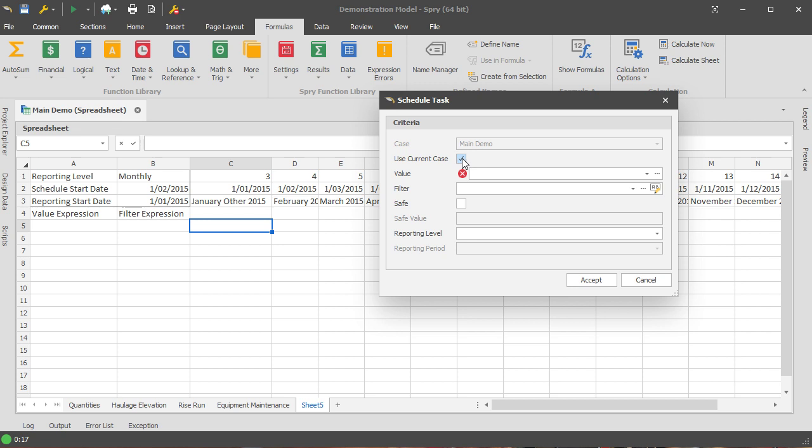Use current case. One of the things that I would suggest that you do here, as a side note, is actually untick this and let it fill in main demo. The benefit of this is if you want to compare your results to another case, the formulas will all be really easy to change the case name of. So this would be my recommendation: untick it and leave it to set the hard-coded case.